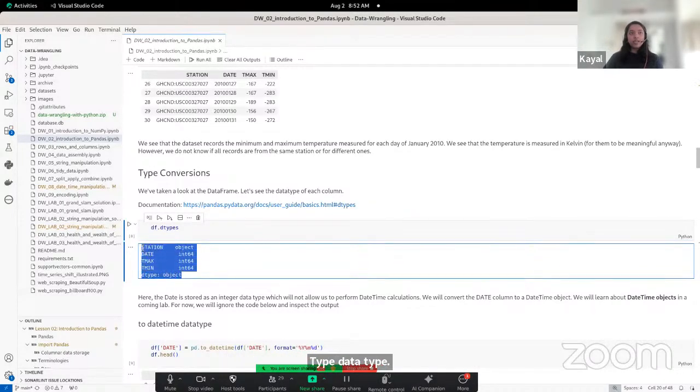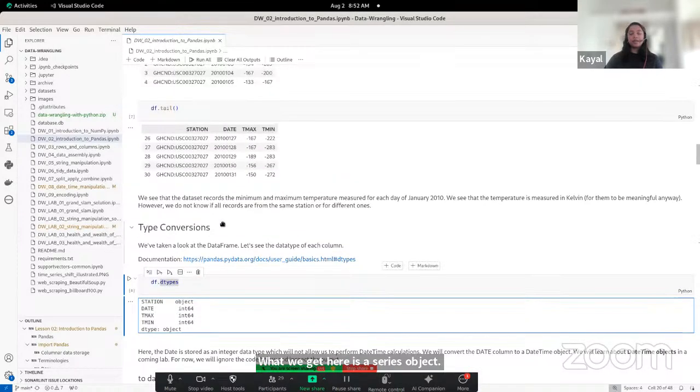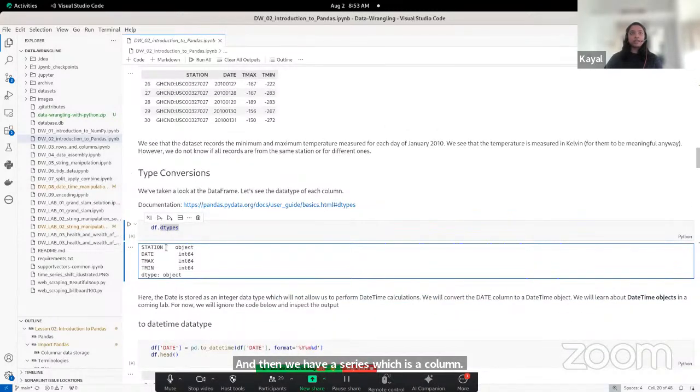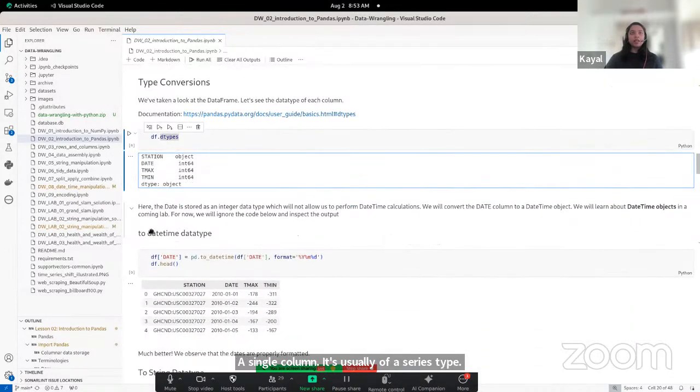So what we get here is a series object. So in pandas, there are these two basic structures. One is the data frame, which is 2-dimensional, which is a table, and then we have a series, which is a column. So whenever you get a single column, it's usually of a series type. So you have a key and a value.